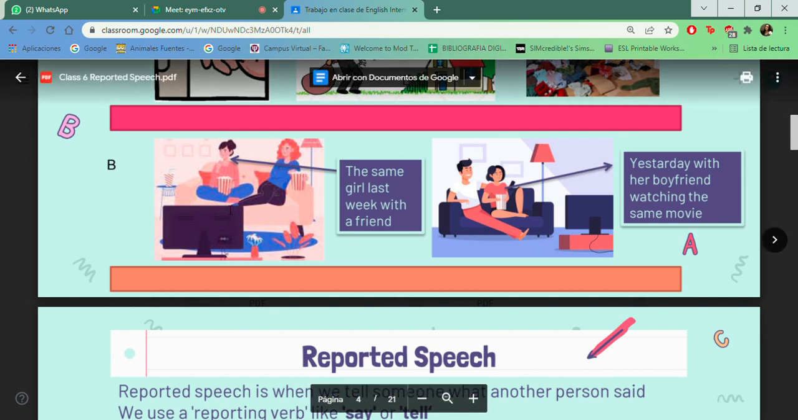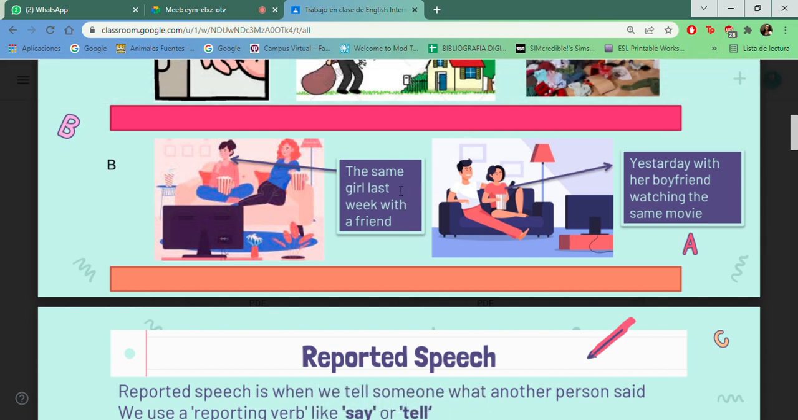Now you can see, Fabi, here that we have the same girl. Yesterday with her boyfriend, we can say the past. She was watching a movie, but she had seen the same movie with a friend last week. So what can we say? What can she say to her boyfriend?